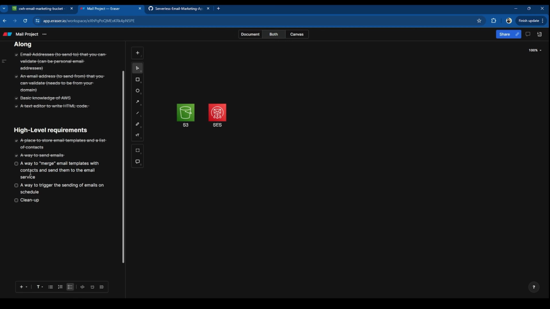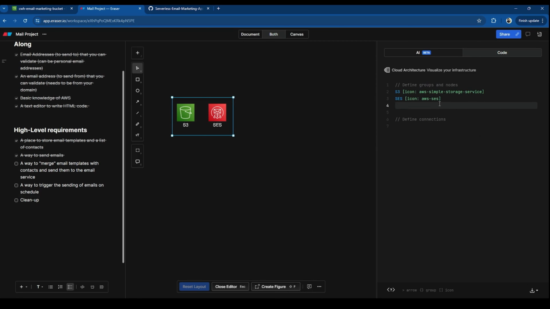So for this particular requirement, we will use AWS Lambda, and in AWS Lambda we will write code to handle this requirement. First of all, let's go to our diagram editor, and here let's add Lambda, again with the square bracket icon AWS Lambda. So now we have AWS Lambda here. We will take care of connections later, but now we need to create an AWS Lambda function and then write our code to merge email templates with contacts, and then trigger an email or send something to SES so that SES can generate the email for us.